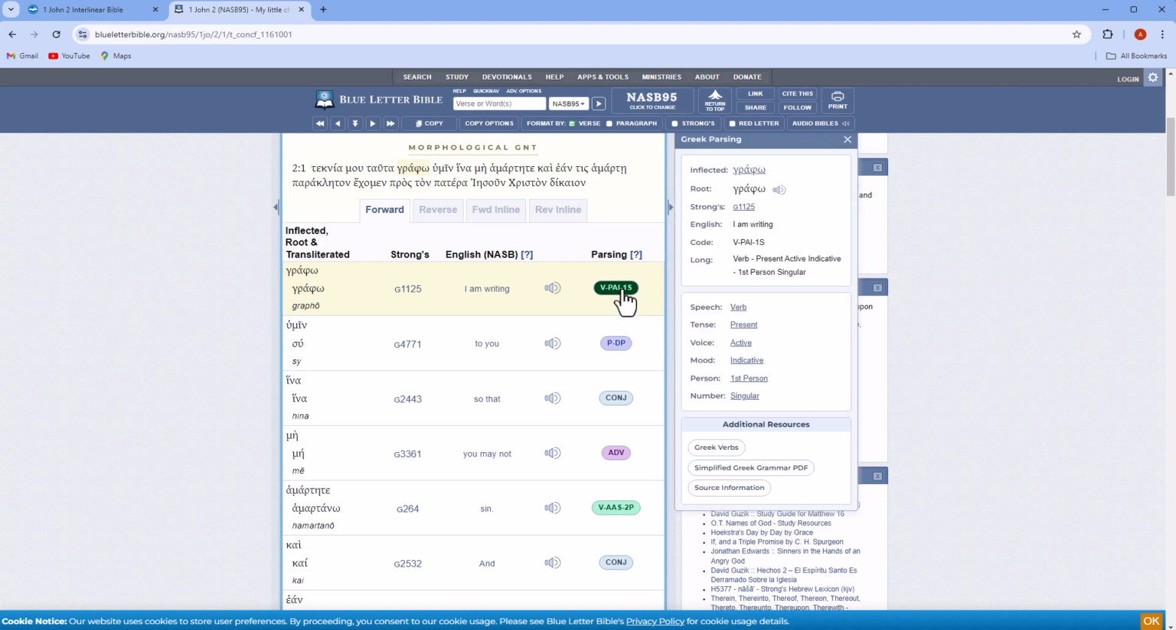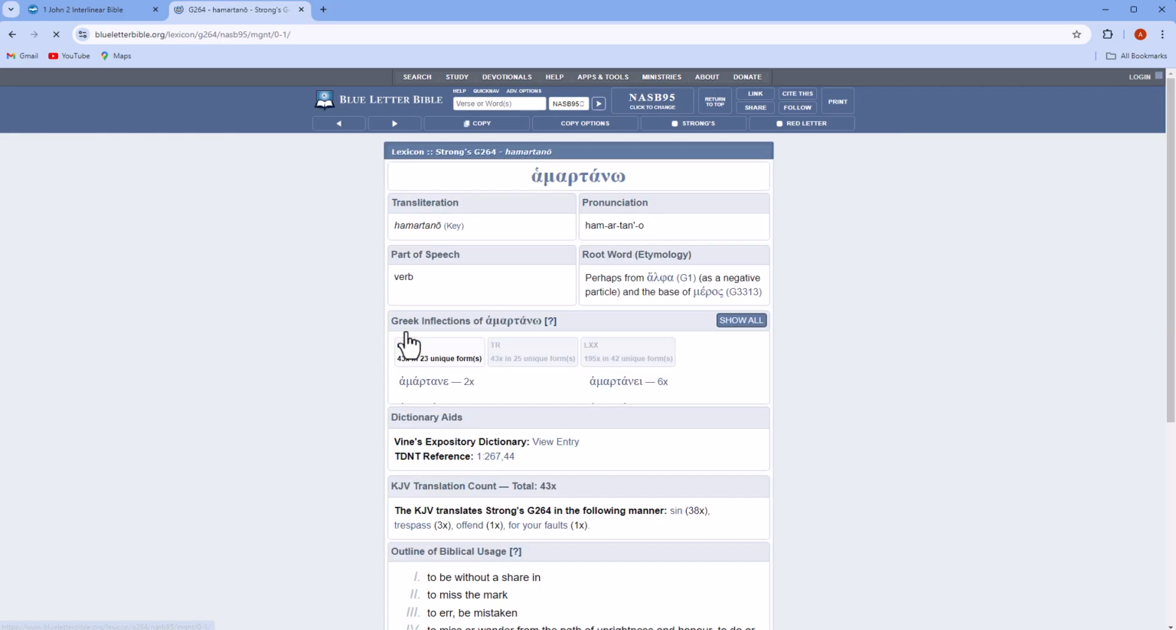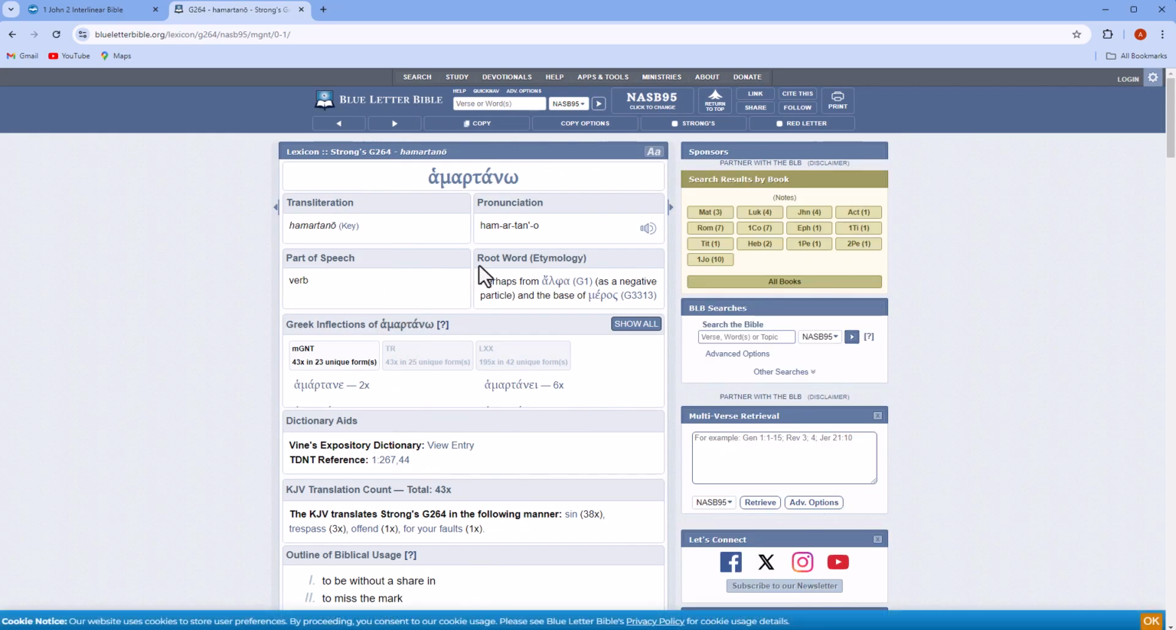And again, I can click on that parsing and come up with a window that gives me all the information that I need. In this case, a verb, present, active, indicative, first person singular. That's what this verb is here, grapho. As with Bible Hub, I can click on the Strong's number. So here's an example. Hemarteta. Click on the Strong's number, and I get the lexical form here, hamartano.